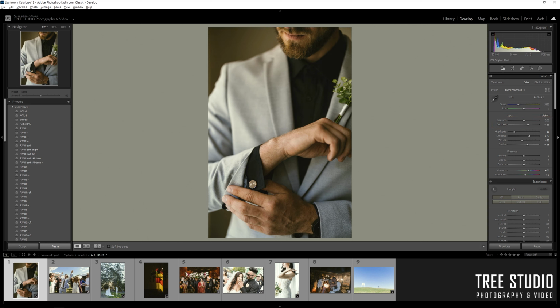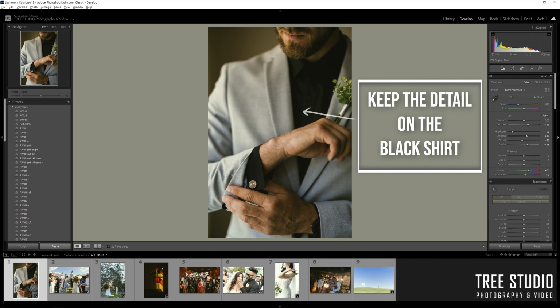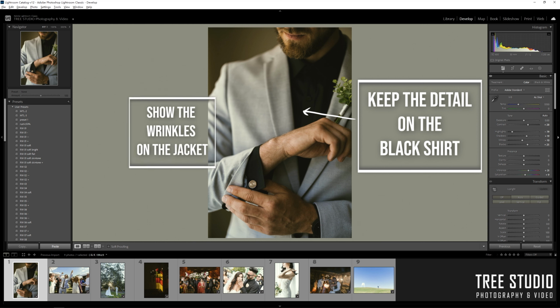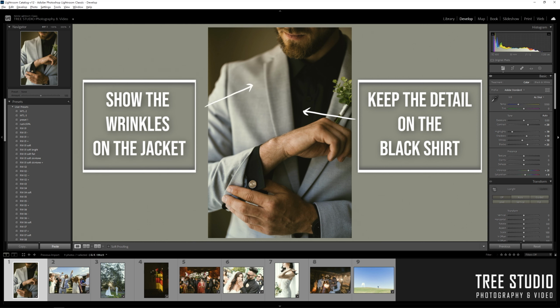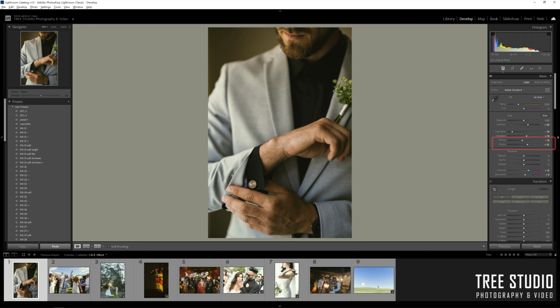Adjust the highlights and shadows if you feel they are too strong or if you want to show more details of the object under the dark shadows or strong light. In these photos, try to keep the balance of showing the details on the black shirt. Meanwhile, ensure the wrinkles on the jackets won't disappear due to the heavy light. I won't adjust the blacks and whites frequently, but if you want to increase or decrease the portion of white to black in the image, you will need to move those two sliders.